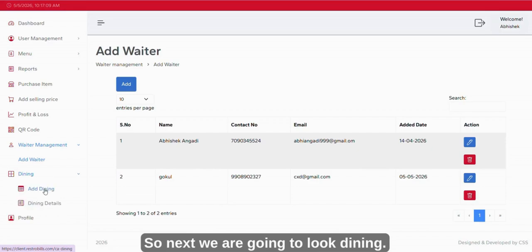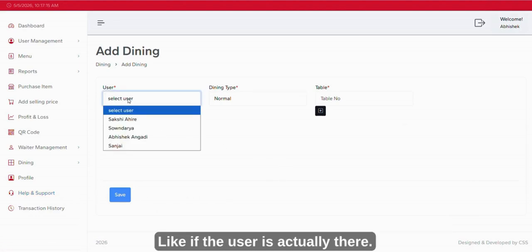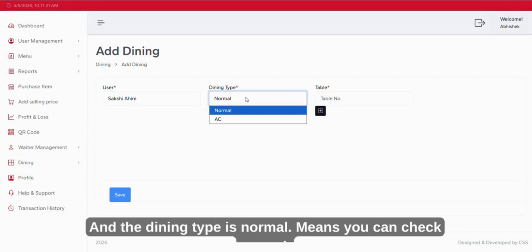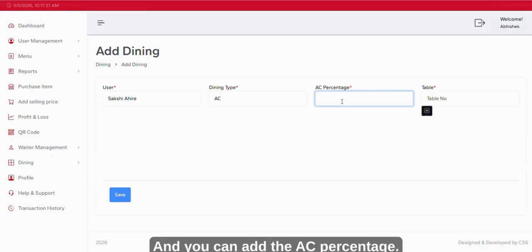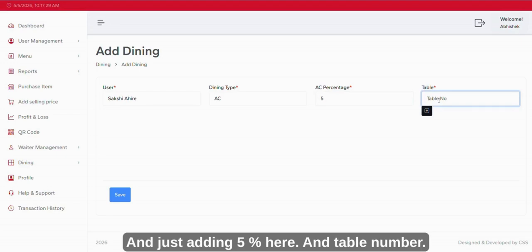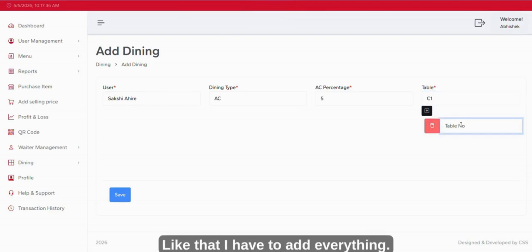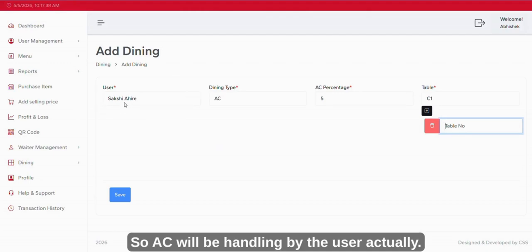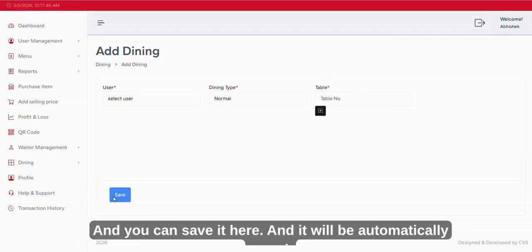So next we are going to look at dining. Dining is about how many tables there are in your restaurant. Like if the user Sakshi is there and the dining type is normal, you can check normal. If it is AC, you can check AC type, and you can add the AC percentage. I am just adding 5% here, and table number C, like that I mentioned. Like that I have to add everything. So AC will be handled by the user Sakshi, so you can mention Sakshi here, and you can save it here, and it will be automatically saved.